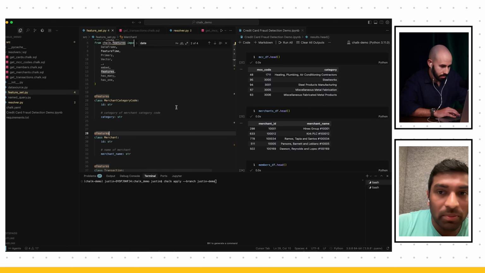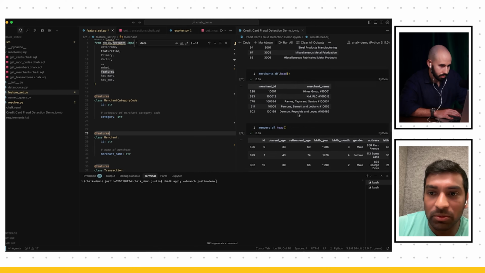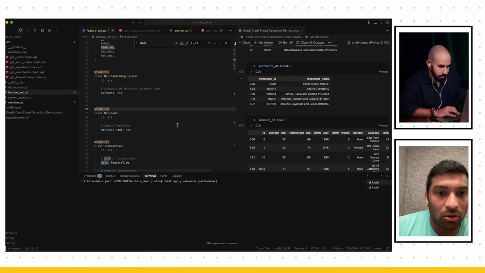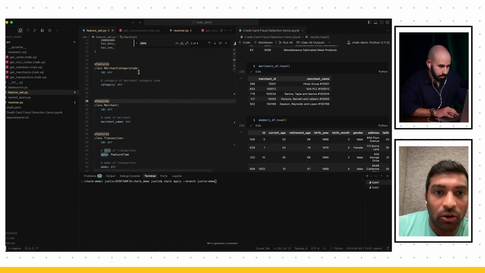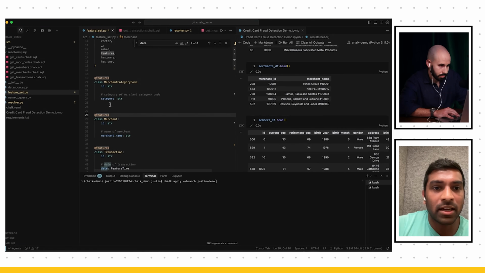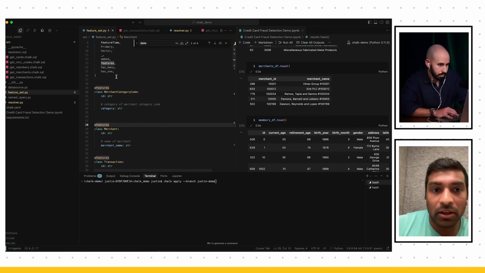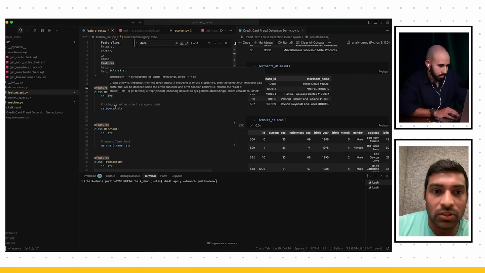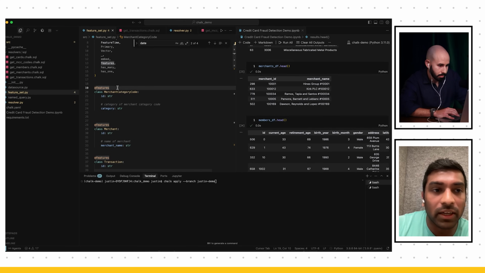And so what I have on the left is feature schemas. These are basically one-to-one with the schemas from the data frames on the right. We have a merchant category code feature class, a merchant class, a transaction class, and I'm leveraging Chalk's Python SDK right now. By adding this little features decorator on top of the classes, that enables me to spell out all of the attributes under the classes as features.